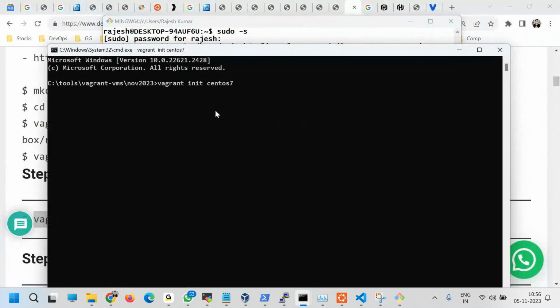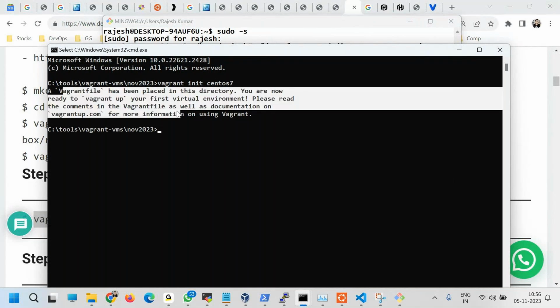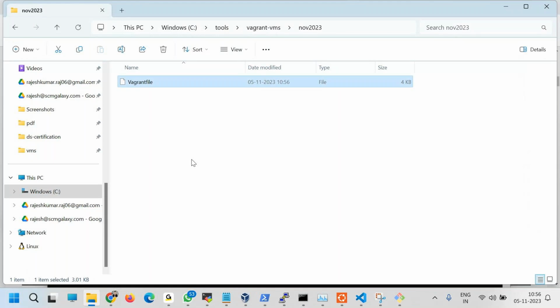Okay, so whatever I'm showing you, you have to do that. Now in the Vagrant directory, you see that one file is created. This is the configuration file. That means you can customize it, but right now you don't need to learn it because it'll become too heavy.